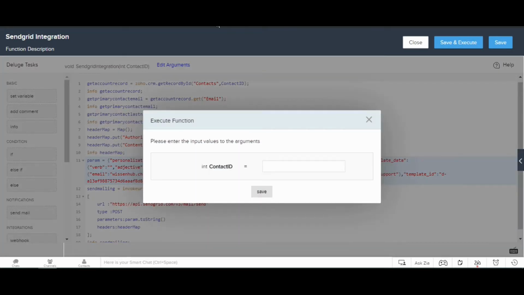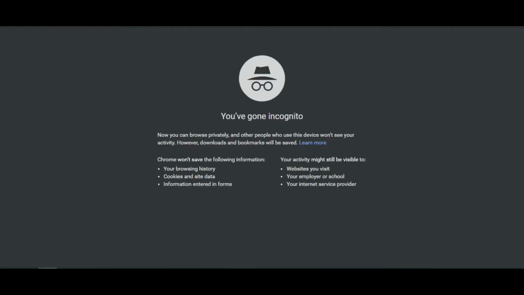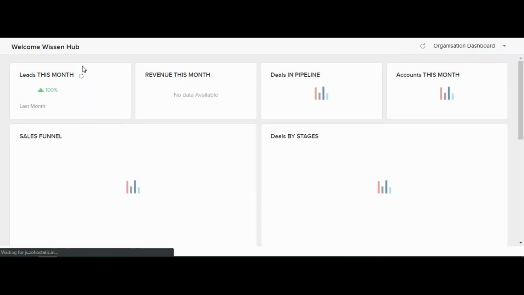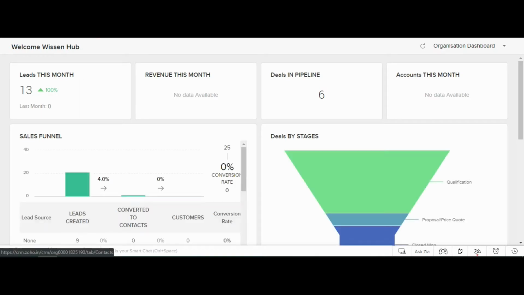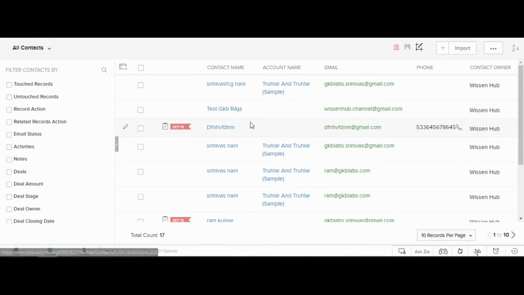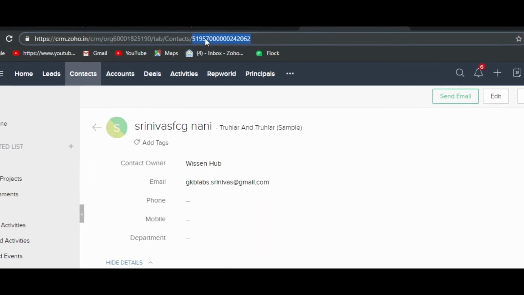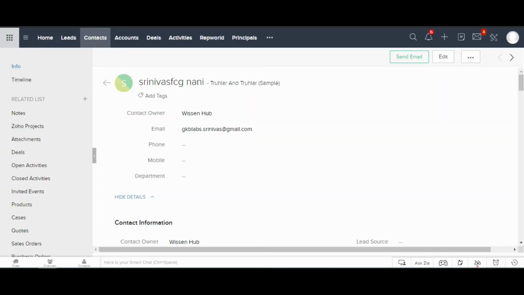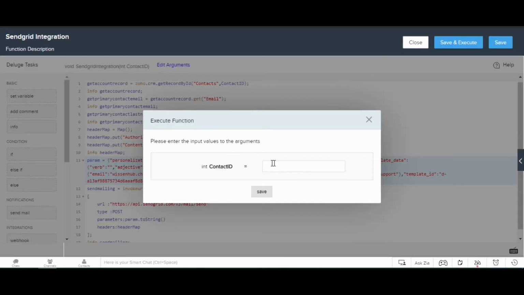A pop-up window appears asking us for the contact ID. To get this, open a new window, log into your Zoho CRM account. Click on Contacts. Choose any existing contact. Copy the URL ID as shown. Now go back to your previous tab, paste it in the contact field. Click on Save.